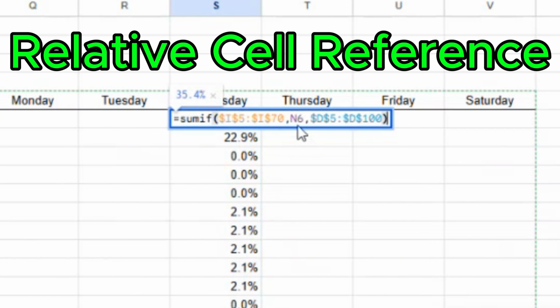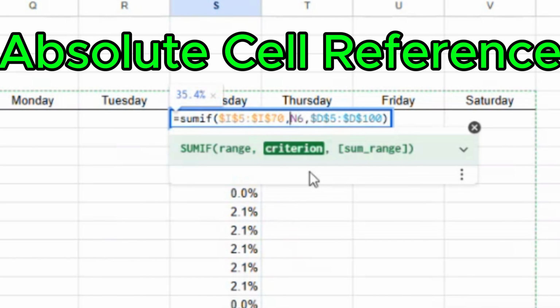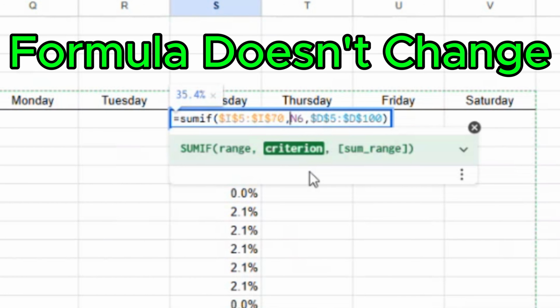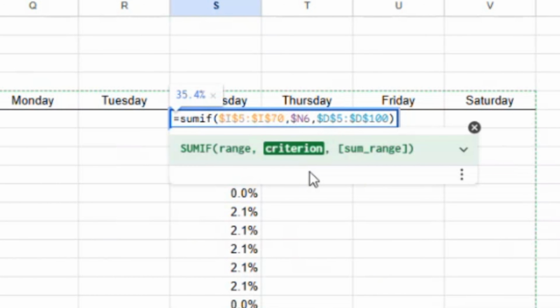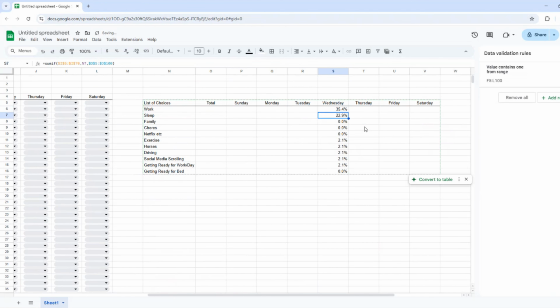Relative referencing means the cell reference in a formula moves or changes when you copy it to a new cell. But absolute referencing means the cell reference does not change when you copy or move the formula. You lock the cell for absolute referencing using the string or dollar symbol. We want to use a combination of both relative and absolute referencing in this formula. For each day, we want the range column letter to change as we copy the formula while the row numbers stay the same. For the criteria, we want to keep the column letter N, but we want the row number to move. But we want the percent of day range to always be the same. So we want a dollar before the column letter and row number.